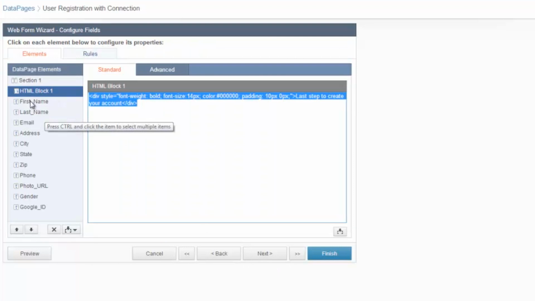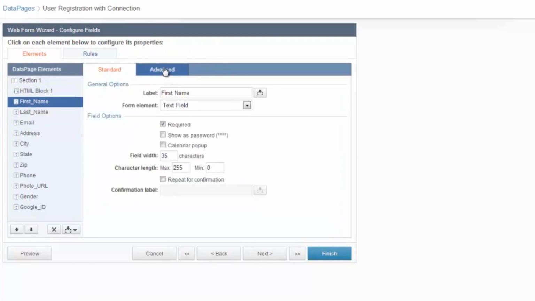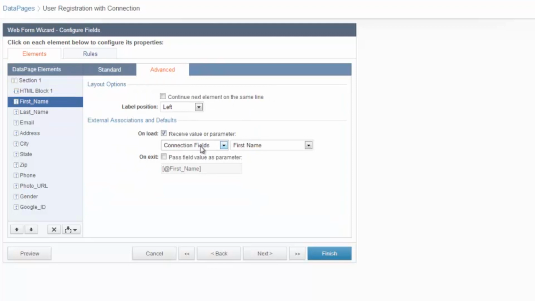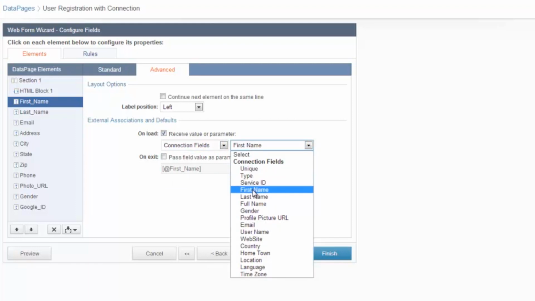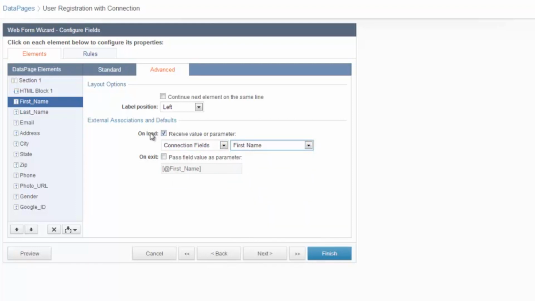And here we're going to modify the fields. We have the first name. In the advanced settings, we're going to enable receive value or parameter. We're going to select connection fields and select first name. What this is doing is, when the new user connects using Google and gets redirected to that registration page, this field is going to be pre-filled or auto-filled based on the information that Google provides, which allows for faster registration if the user chooses to use Google login and registration process.